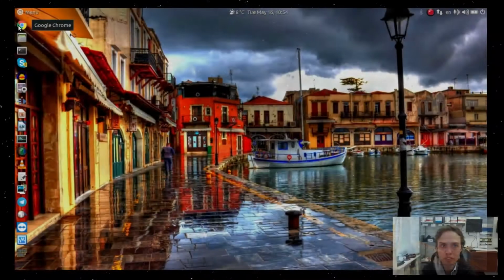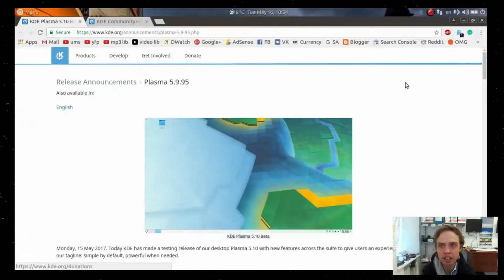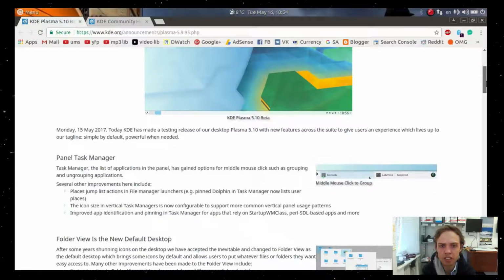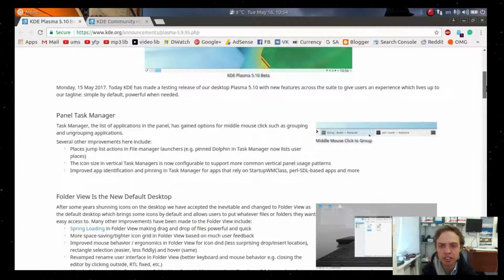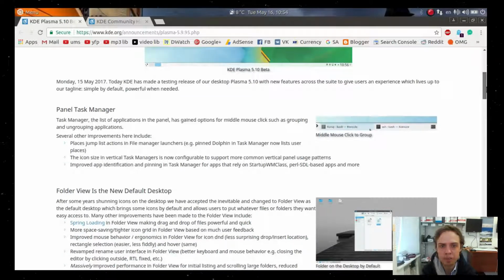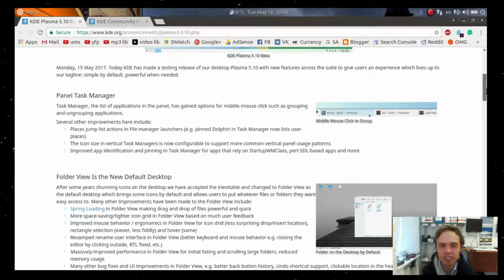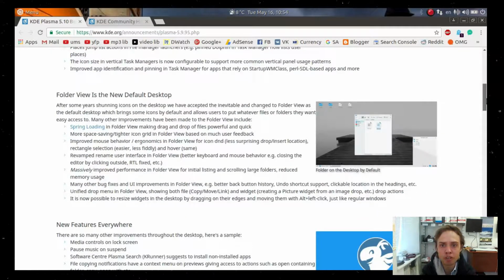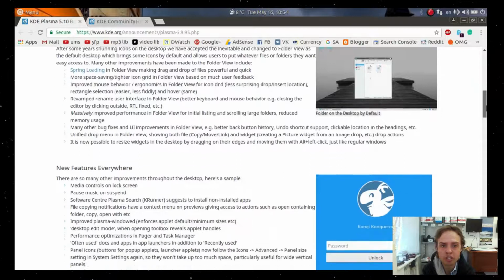And today we're going to look at KDE Plasma 5.10 beta. It was released on the 15th of May, and here's the release notes. Let's quickly scroll through it together. As you can see, they've done many things in this new upcoming release of 5.10, and the beta gives us a nice idea of what's happening, and we will look through it together soon in the VM.